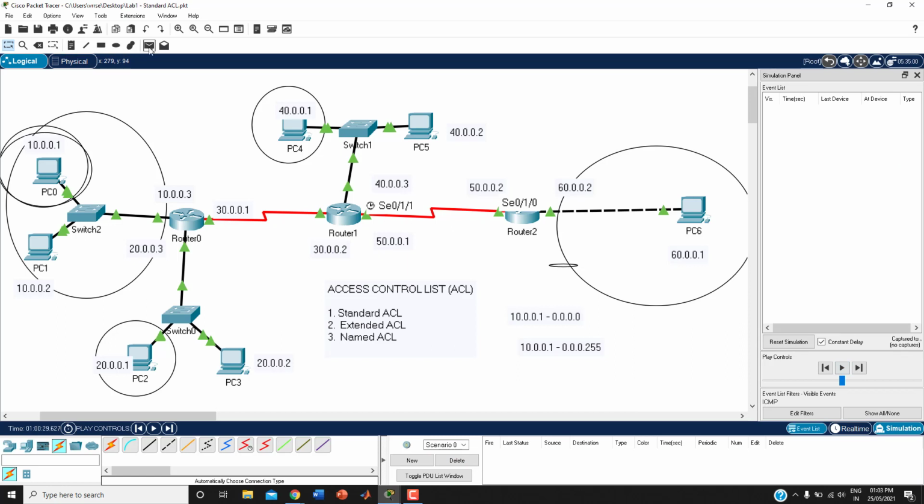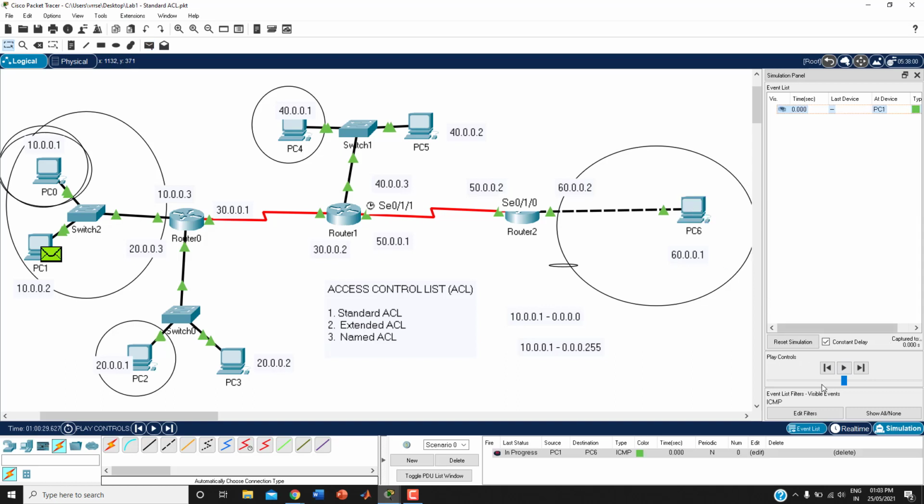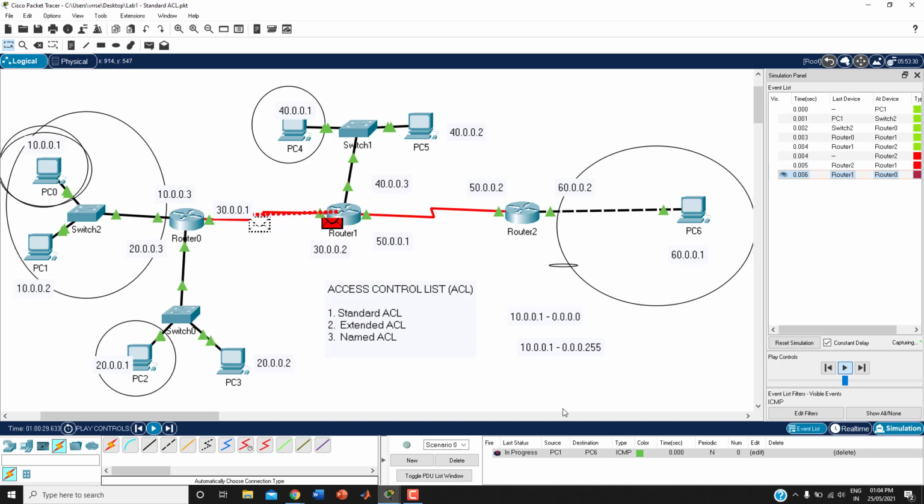Now I'm just deleting. Let me try from PC1, and the next PC also. Take a simple PDU, click PC1, click PC6, and you can see the packet is moving, but the packet will be blocked. So I'm giving a ping command from PC1 to PC6. Now you can see this is also blocked.